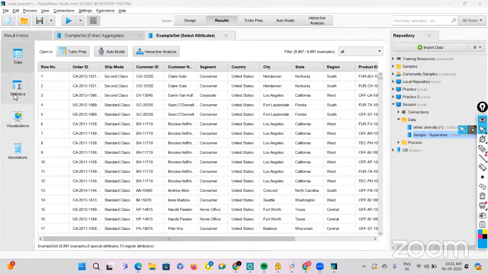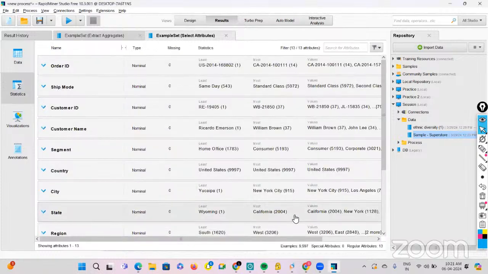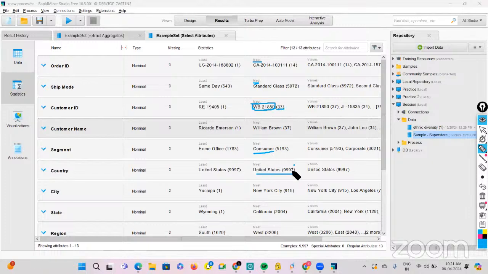Now, if you go to the statistics, you can observe the most occurred value, which is nothing but the mode. You can see under the statistics within the results view, the most occurred one. So out of all the customer IDs, this one appears 37 times in 9997 records. And also the most repeated segment is Consumer out of the three. And for country, all the records have only one country, which is United States. So 9997, you can see it here. And for cities, in 915 records, I can see the common city. So this is how you can understand the mode for categorical columns in RapidMiner Studio.